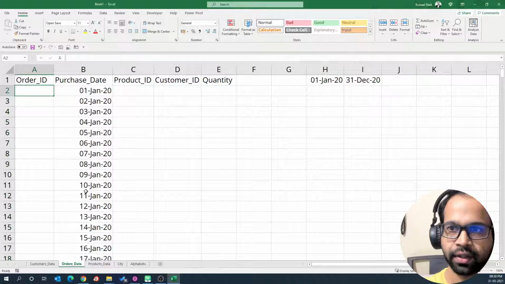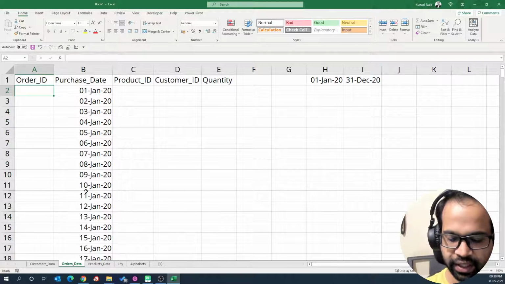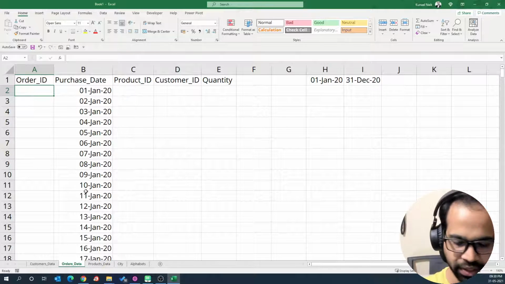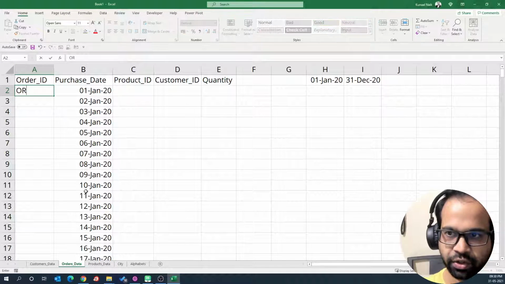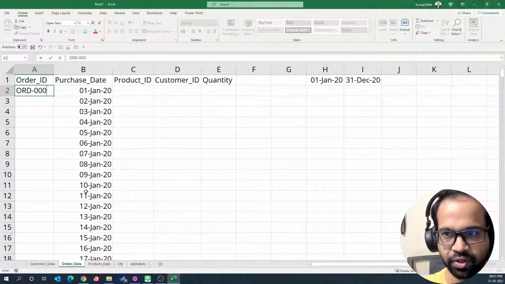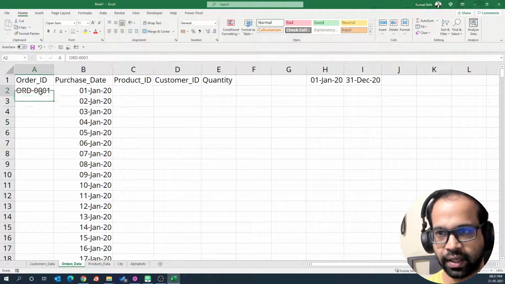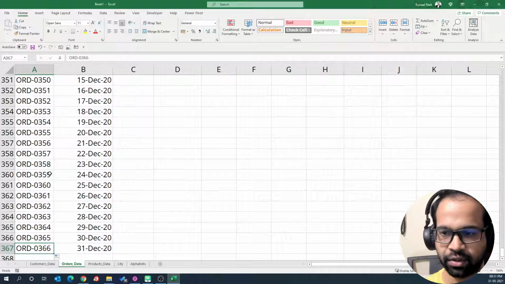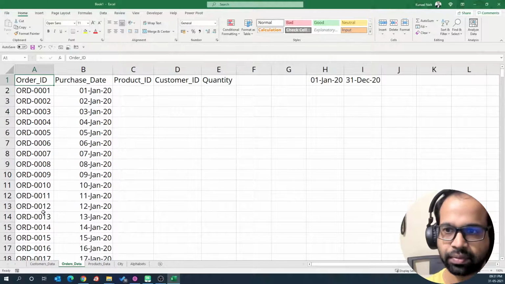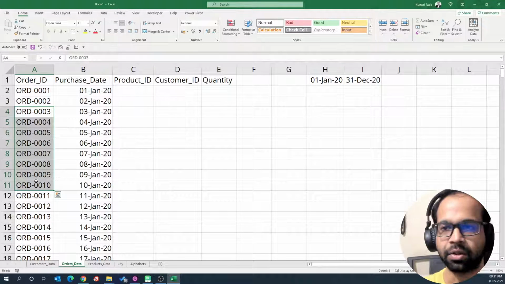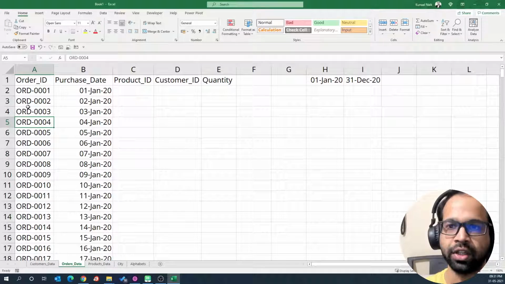Order ID, again, I'm going to begin by, let's say e-commerce stores have some letters and then number combination. So let's say we're going to say order dash 0001 or something like that, right? So let's say this is the order ID, and if you just drag it down, you'll automatically have the order number, right? So you got the order numbers. Again, it seems too linear or plain to be there, but okay, we got unique order IDs now.